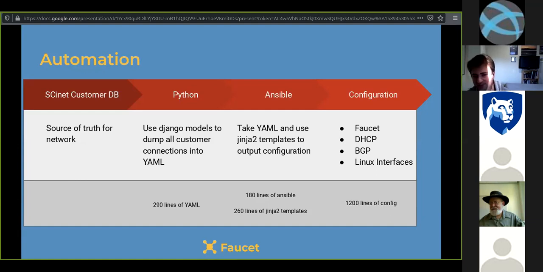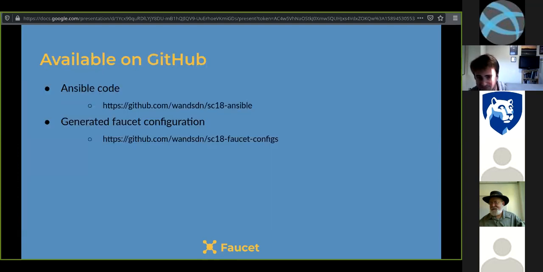And so you can see down the bottom, there's 290 lines of customer input. And then we wrote a very, very small amount of Ansible, you know, 180 lines of actual core Ansible. There's 260 lines of templating. And we got out over 1,000 lines at the end. And, you know, we ran this a couple of times during the conference, and it was a lot faster than writing 1,200 lines by hand every time, I'll tell you that much.